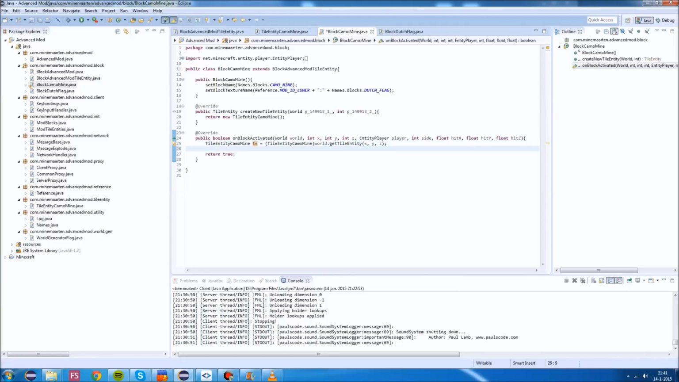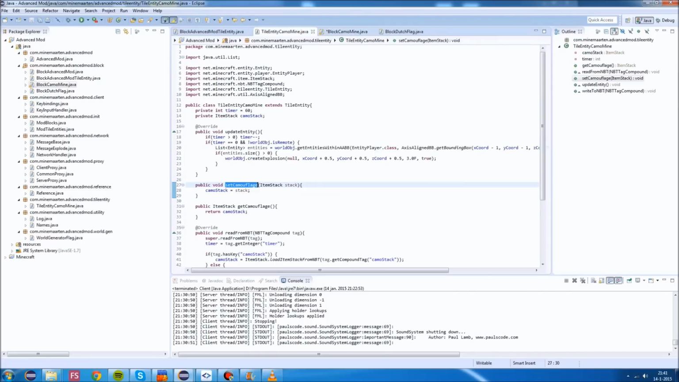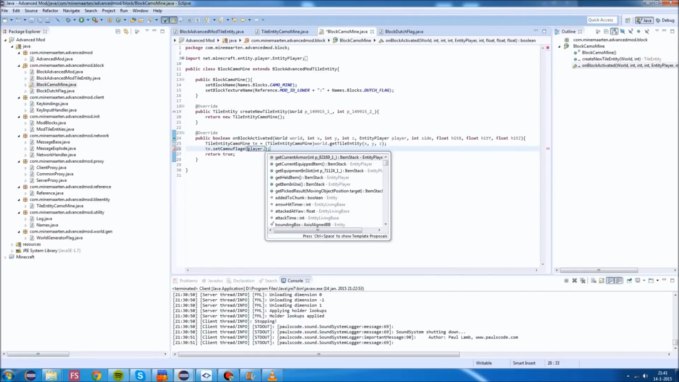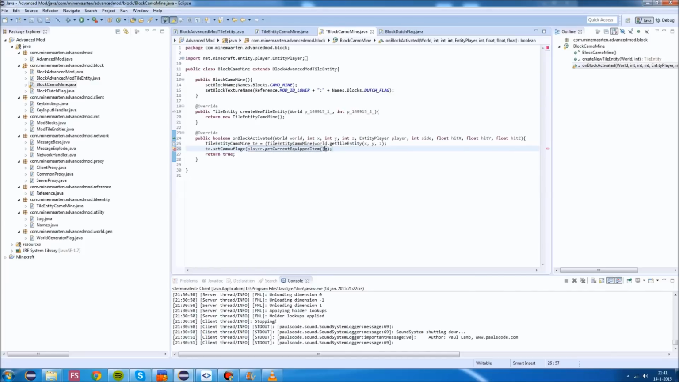Now we want to set the camo to the block that the player is holding, and we could do that by doing set camouflage, the method we created a minute ago, and player get current equipped item, and that will get the item the player currently is holding. This can be null, meaning the player doesn't carry around any item, which is okay for me. So let's do that.